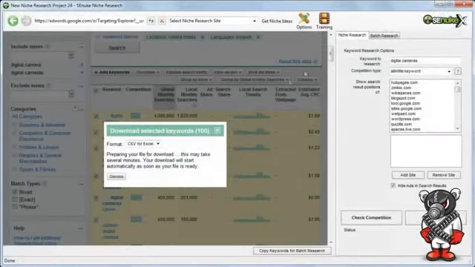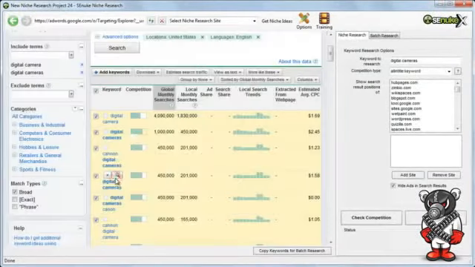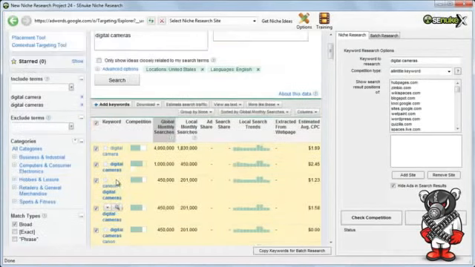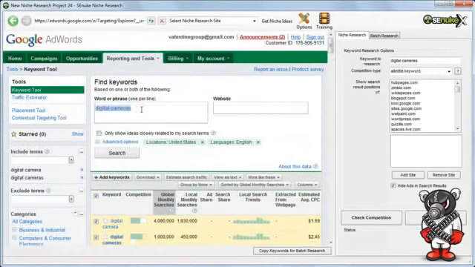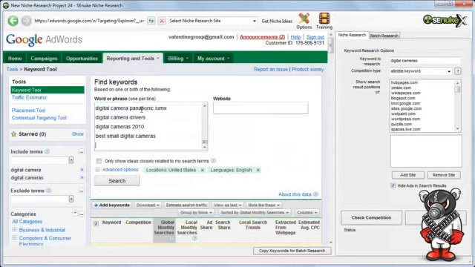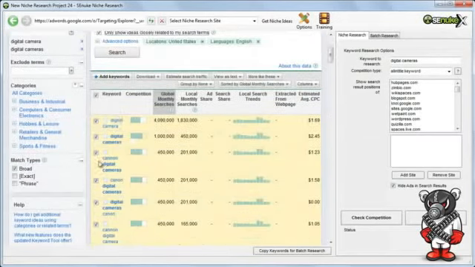Let's dismiss this small download dialog box window and paste our first 100 results back into Google AdWords keyword tool in the word or phrase box. Check only show ideas closely related to my search term. Now we want to select exact match only and hit the search button.